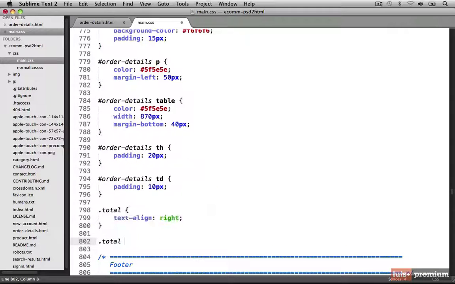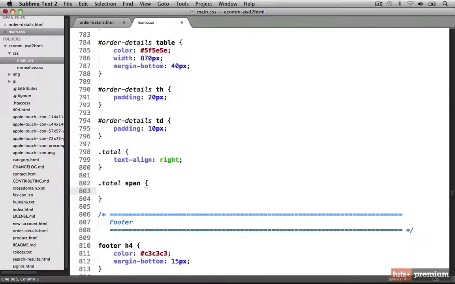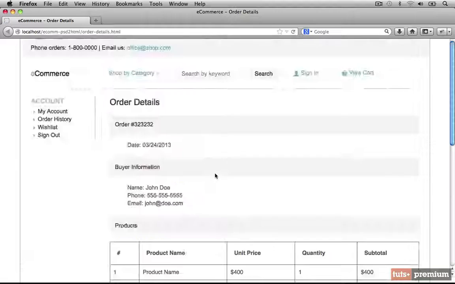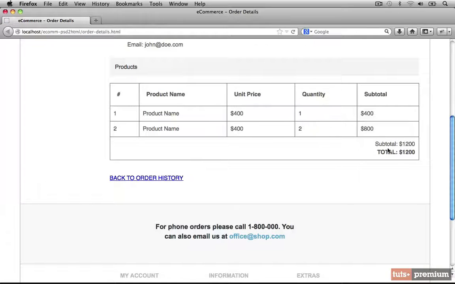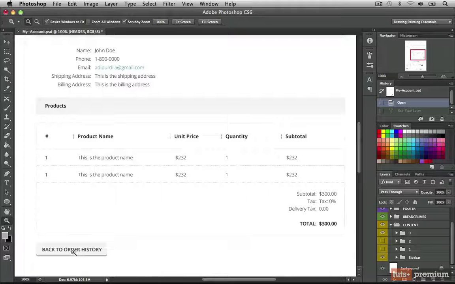Then we'll target the total class and the span tag that's inside of it. And we'll set the font weight to bold. Let's see how that looks. We'll refresh again. And there we go. That looks pretty good. Now lastly, we just need to style our back to order history link and make it look like a button. So it should look like this here.